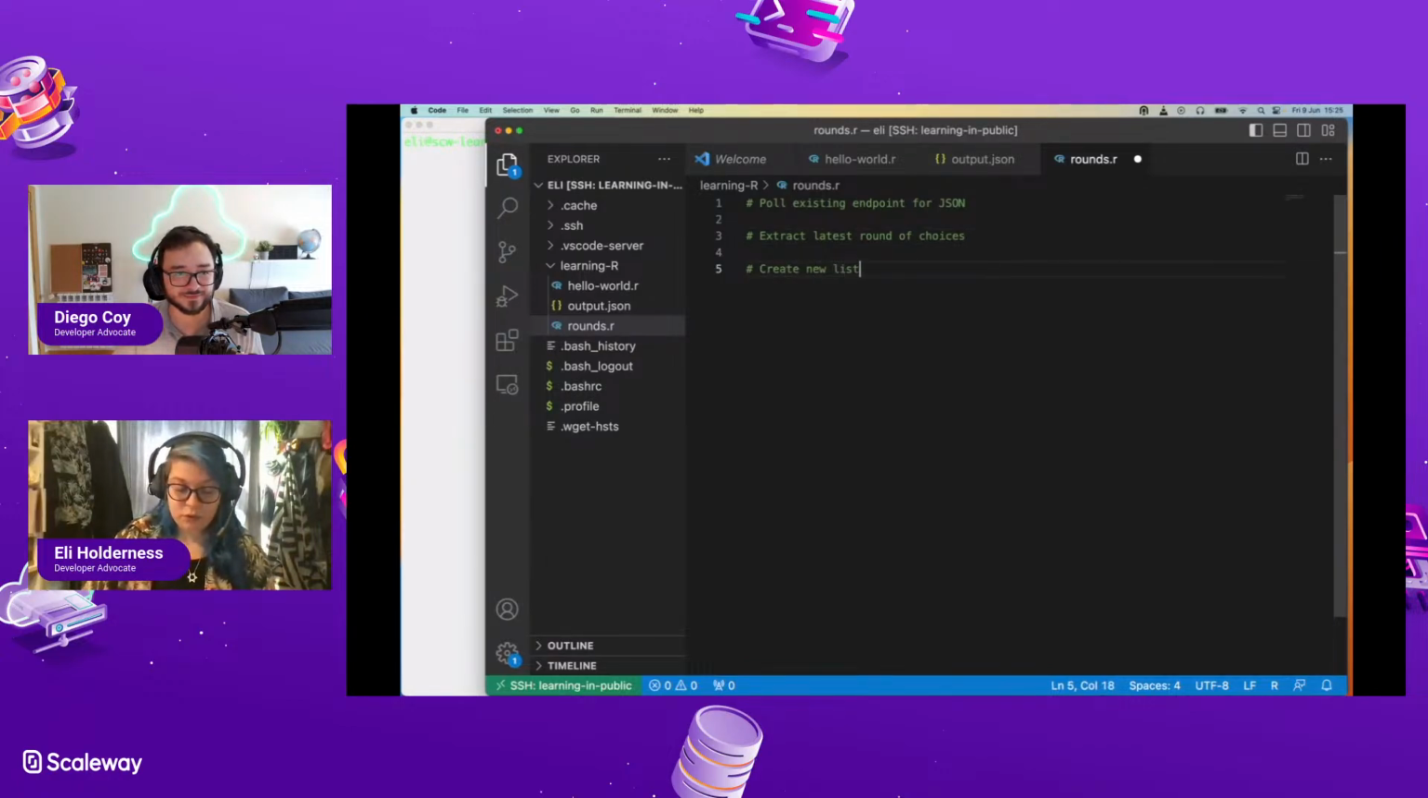Create a new list of choices, whose output is going to be JSON. And then I'm putting all of that, all 3 rounds. I'm going to send the JSON that contains all 3 rounds as a POST request to that endpoint. Only one, only a new one. Only the new one. Okay.